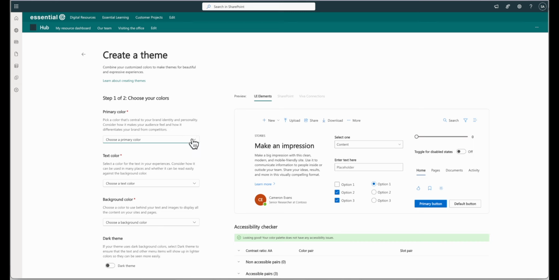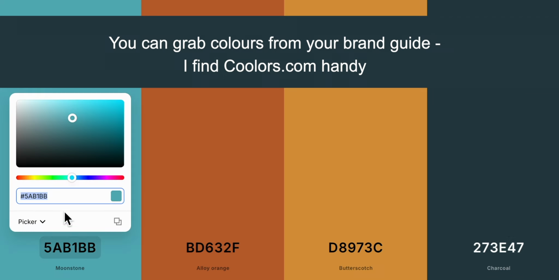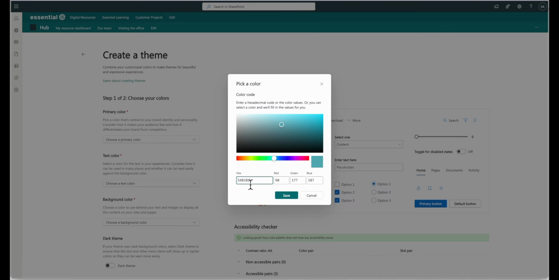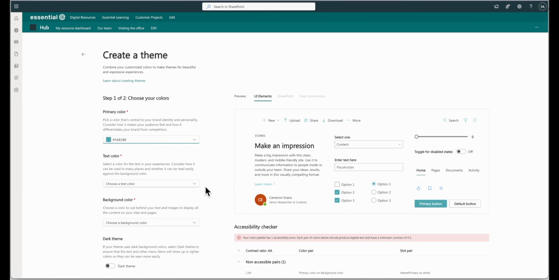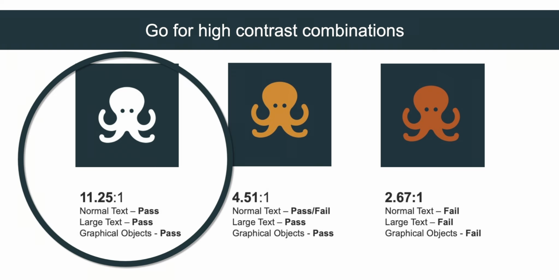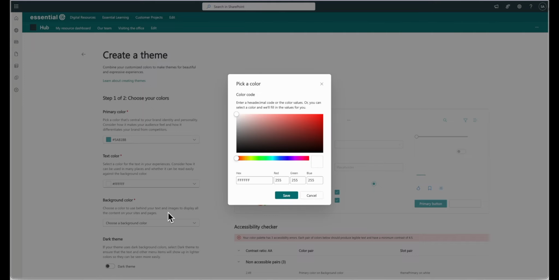So the main colours you're going to be working with are basically the primary, the text, and the background colour. So have your brand text colours on hand to cut and paste into the different options. And you can see there's a sample on the right-hand side of what your combinations will look like. My top tips here are to pick the lightest and the darkest colours in your brand palette for the primary and the background.